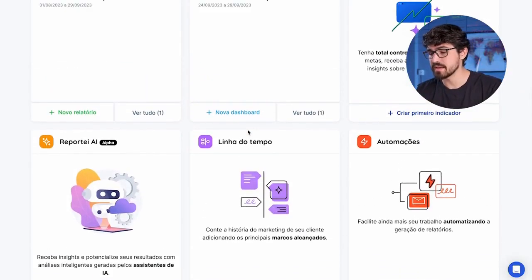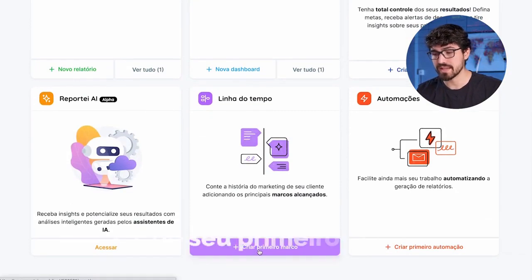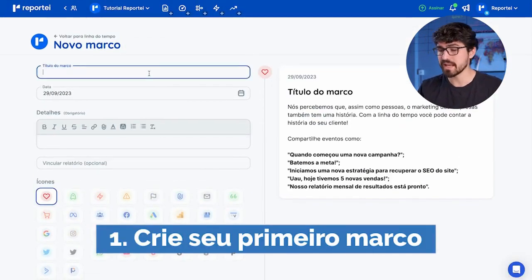The timeline is a very interesting feature for you to record what is happening within your project, both for internal knowledge of your own team and for the knowledge of your client if you are using the reporter to present results. When you enter a project, you see this timeline module here, and we can already create our first milestone here. And what's the idea?